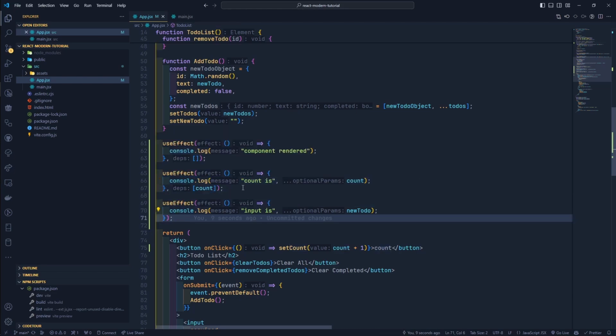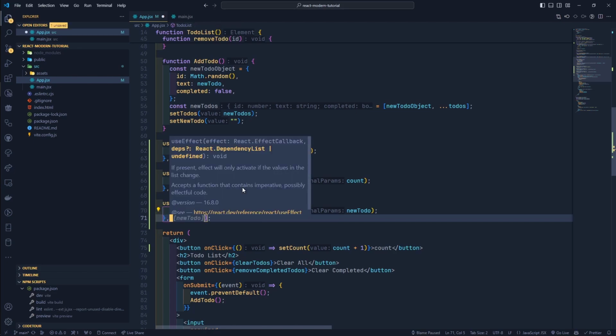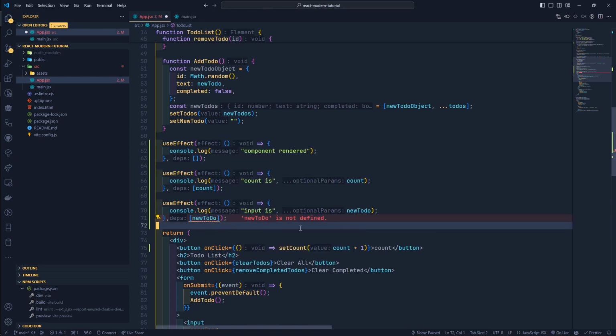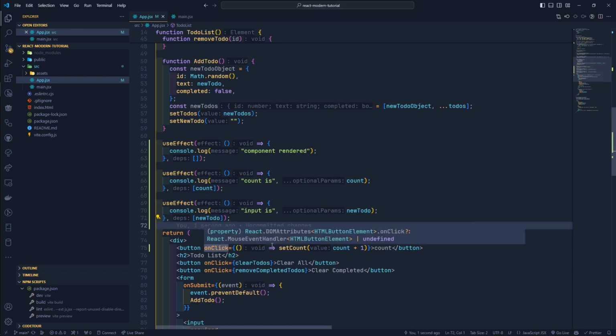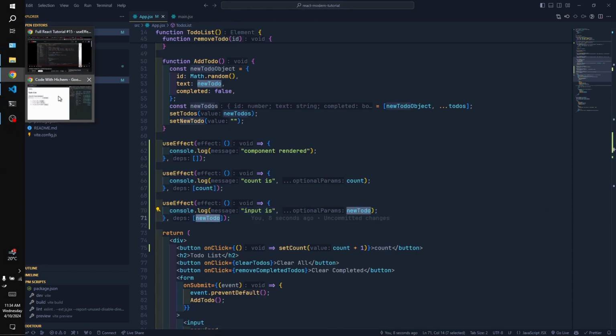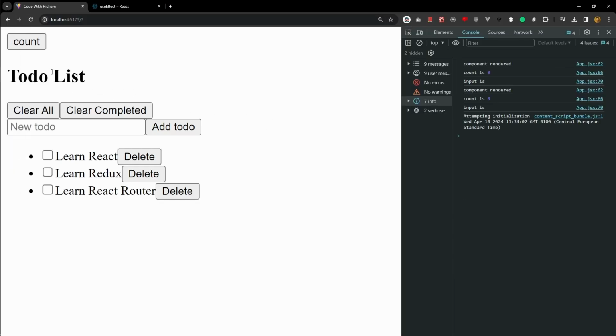And the same thing goes for the to do. So I'm going to pass an array. I'm going to call it new to do. Well, this is the name of the variable for our state. Okay, one sec. And yeah. So right now, this will only run whenever count updates, and this will only run whenever new to do updates. So I'm going to go back. I'm going to refresh. So I'm going to update the count.